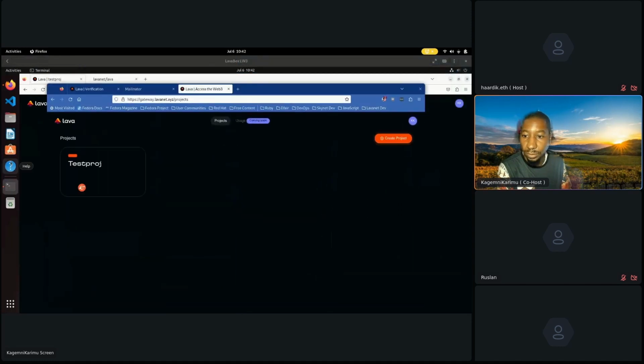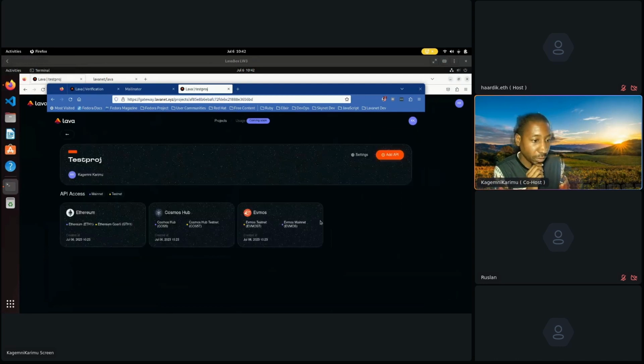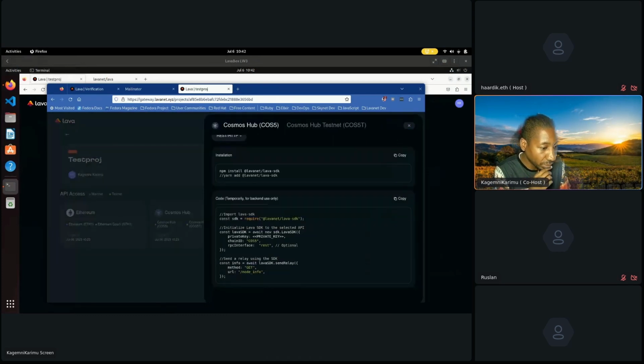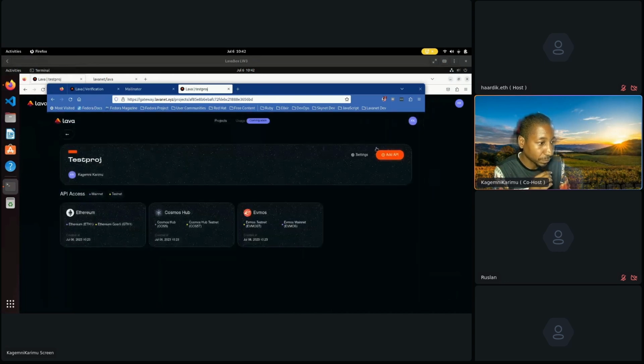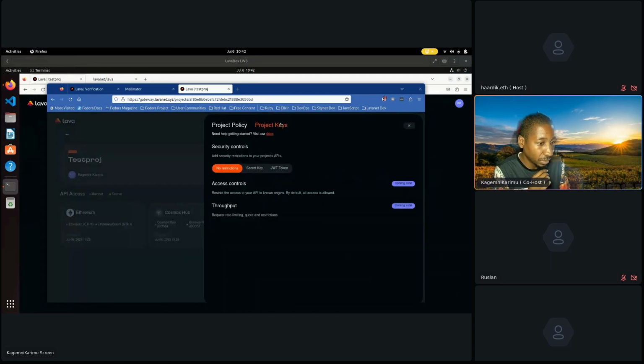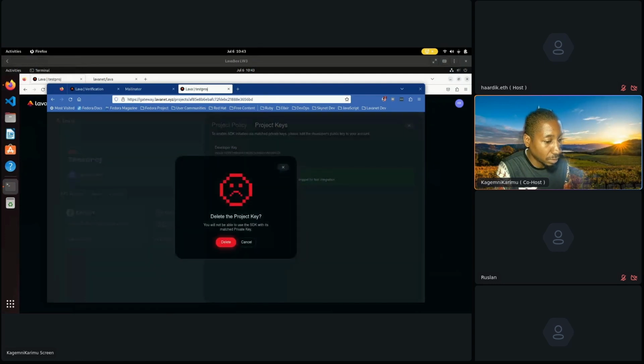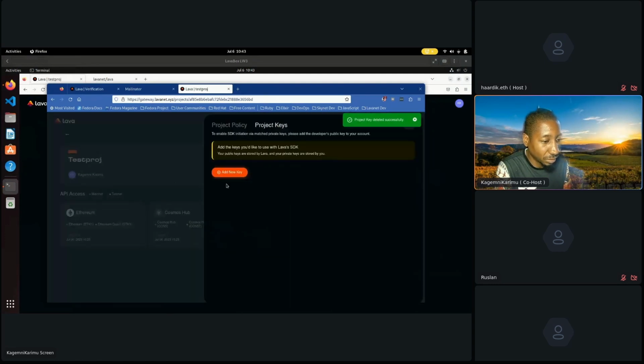Can you all see my screen? Okay. No, it appears to have grabbed the private key. Let's go to settings up here, project keys. SDK is ready for use. Right. We have to blame the demo gods on this one. I'm going to try and remove this key and add it back, see if that helps things. Yes, unfortunately, delete. Add new key.